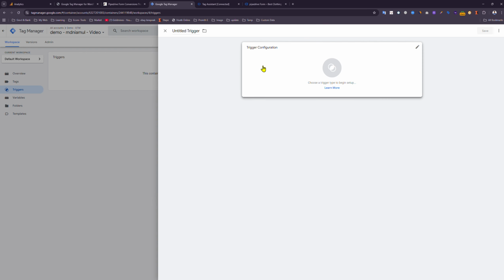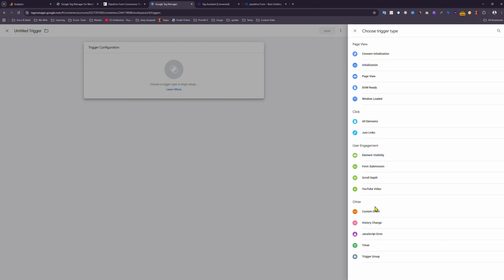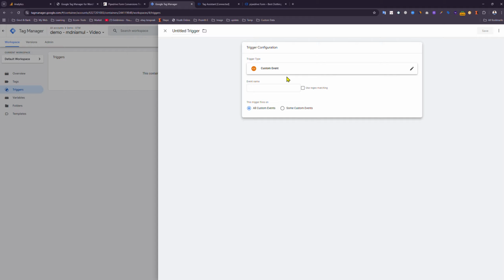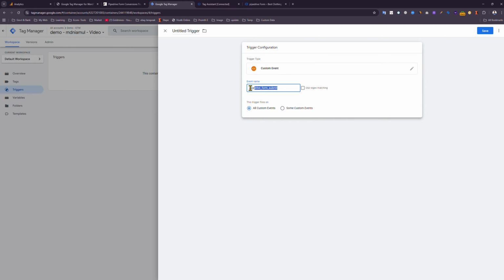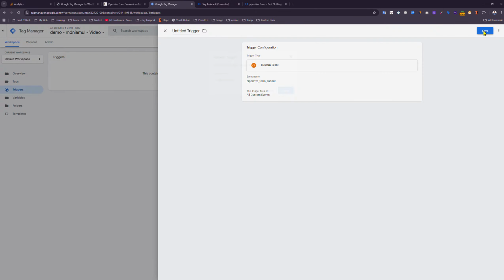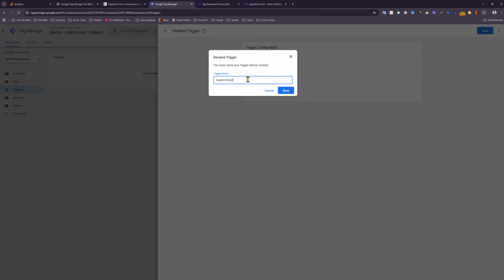Click the trigger configuration and select, in the other section, custom event. Just put the event name and save it. Make the name, suppose, generate lead, and save it.